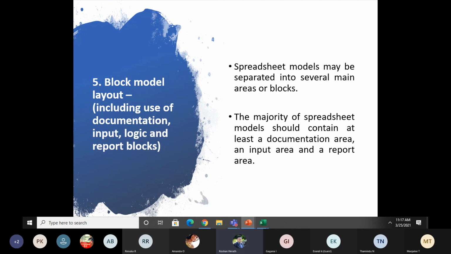We'll see. The spreadsheet model may be separated into several main areas, or what we call blocks. The spreadsheet model is separated into blocks like the inputs, the output, the documentation, the process, likewise. The majority of spreadsheet models should contain at least a documentation area, the input area, and the report area.